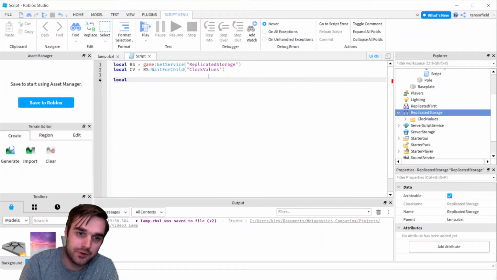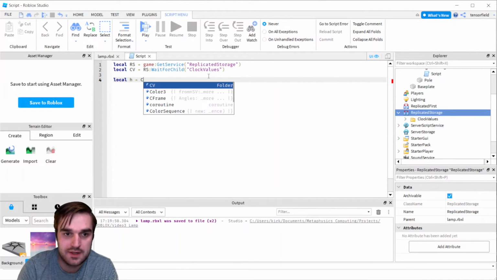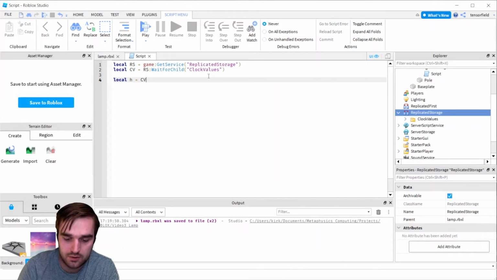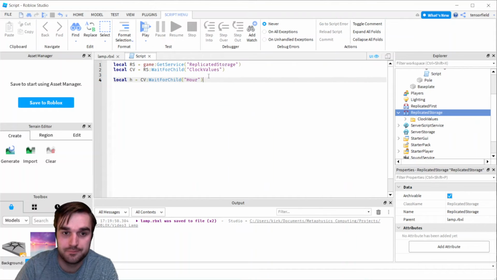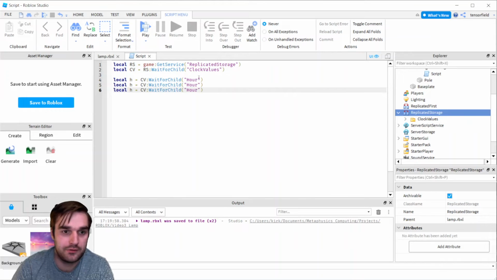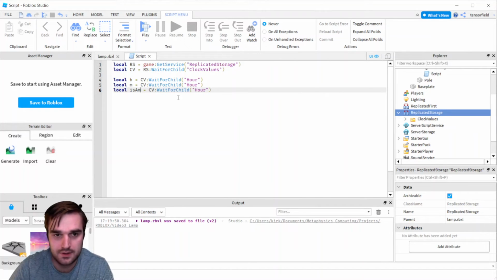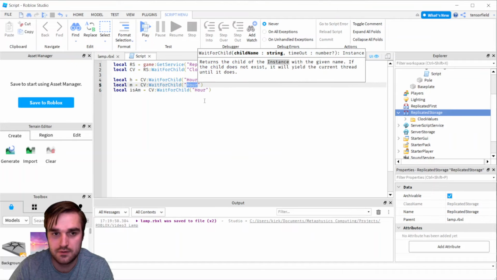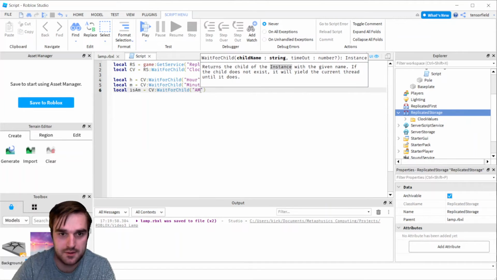So now that we have the folder, we need to make a reference for the hour. So I'm going to call mine H. And that is going to be CV colon wait for child once again for the same reasons. And we will get hour. And I'm actually going to highlight, copy and paste 2 more times. So we have an hour, we have a minute, and we have, let's just call it is AM. And this guy will be minute. There it is. And this guy will be AM.